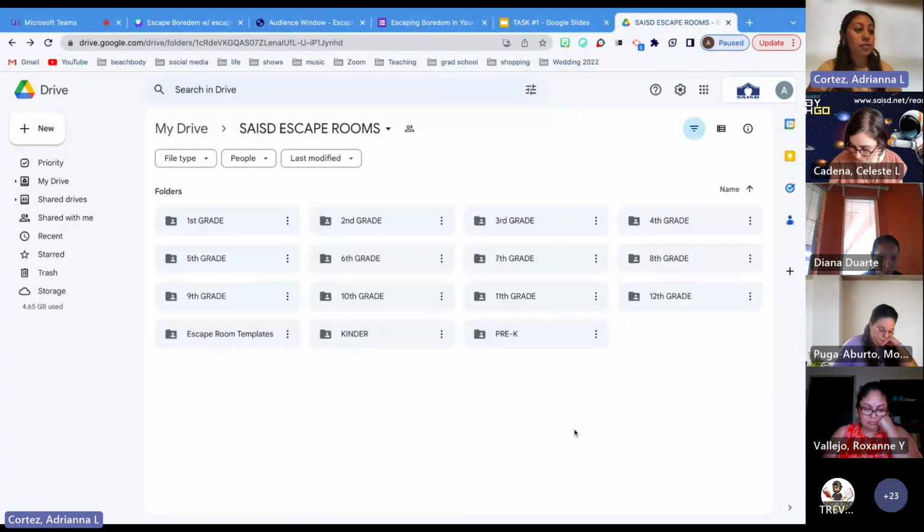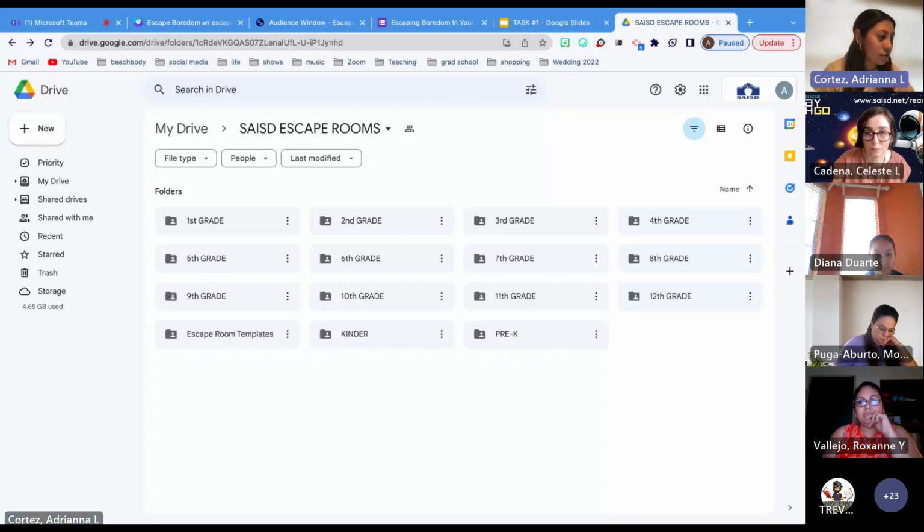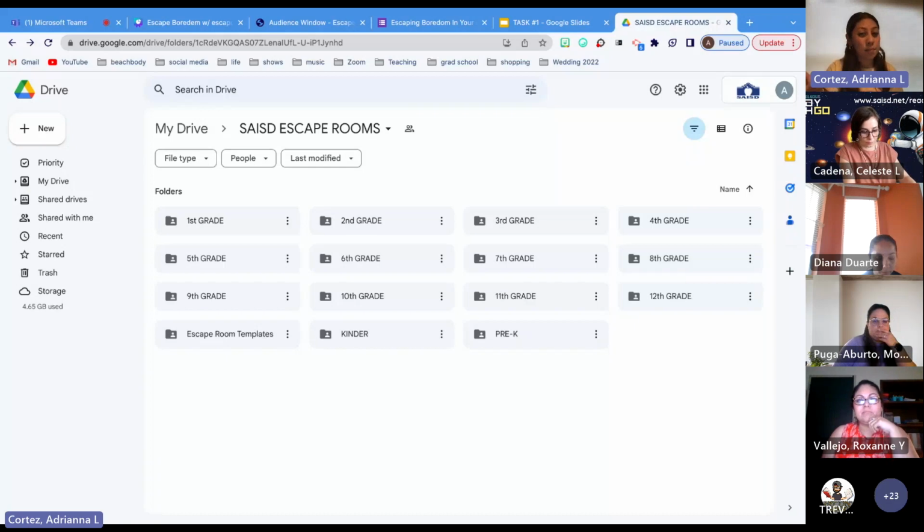I actually made folders for all the grade levels, ranging from pre-K all the way through 12th grade. I wonder what grade levels we have in here. Let's see. So once you create that escape room, go ahead and just upload it to whatever grade you teach. Make sure you make a copy of it. That way nobody messes with your original escape room.